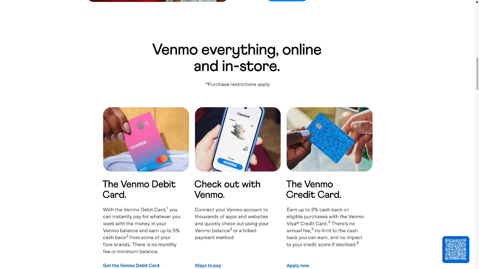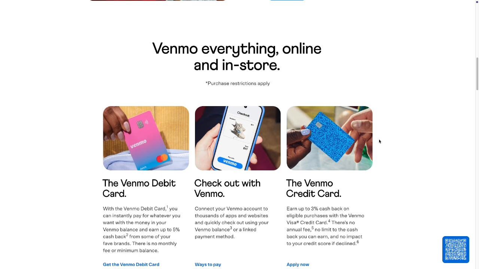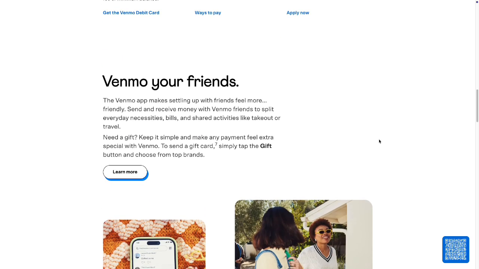And once your account is ready, you can add a bank account, debit card, or credit card so that you can send, receive, and transfer money.